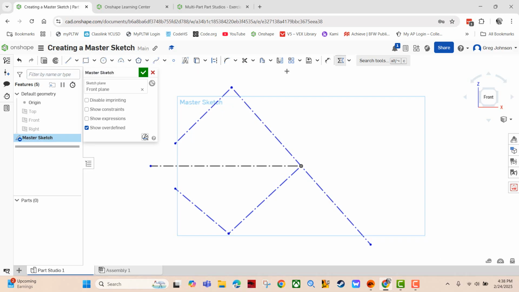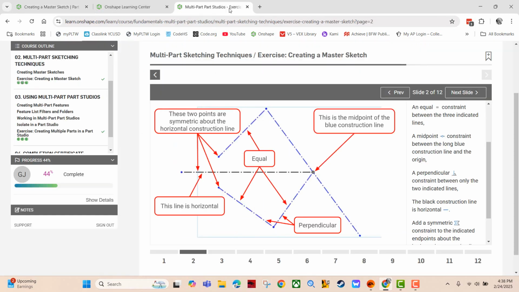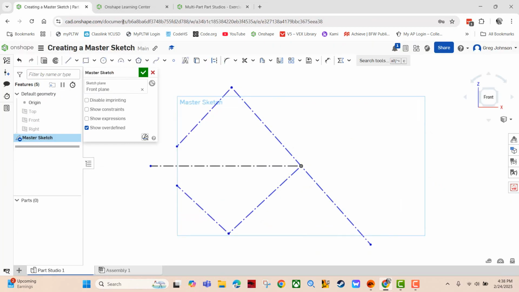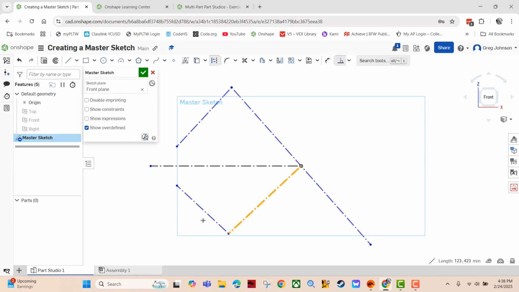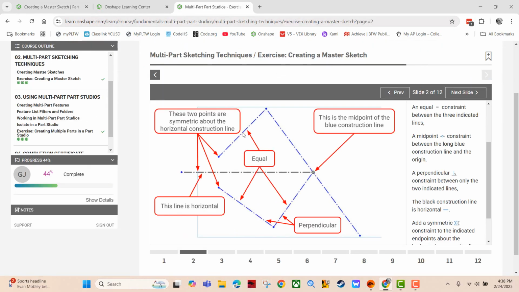And you can actually see that if I click and drag, they will move together because they are now symmetric about that line. Other constraints is this line and this line are perpendicular. So let's go back, get a perpendicular, and I want this line and this line to be perpendicular. Great. What else? I think there was some equals. That's right. This one, and this one are all supposed to be equal.